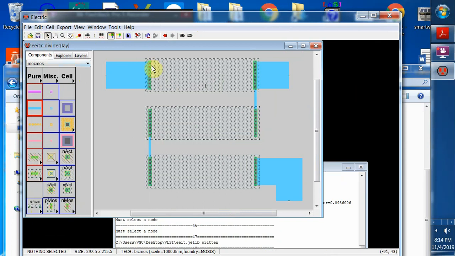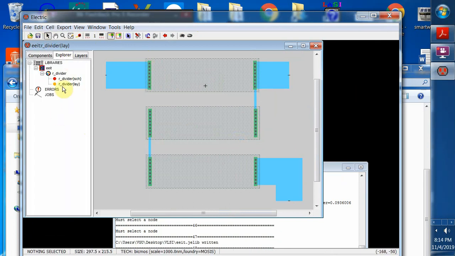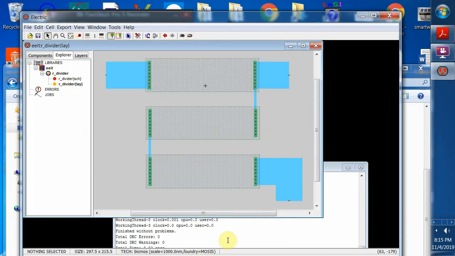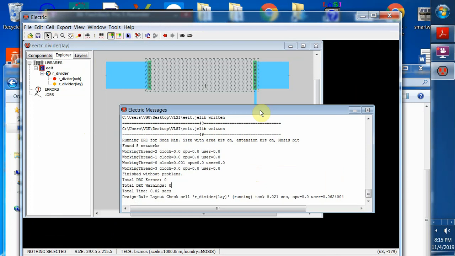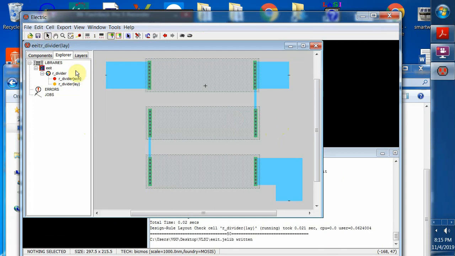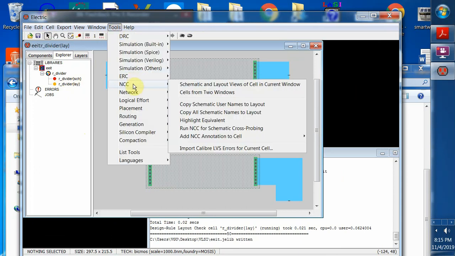Now you have two views for your design. You have the schematic view and also the layout view. We have already done the check, the design rule check. We have no error. The next thing I'm going to do is to do a comparison between the schematic and the layout.